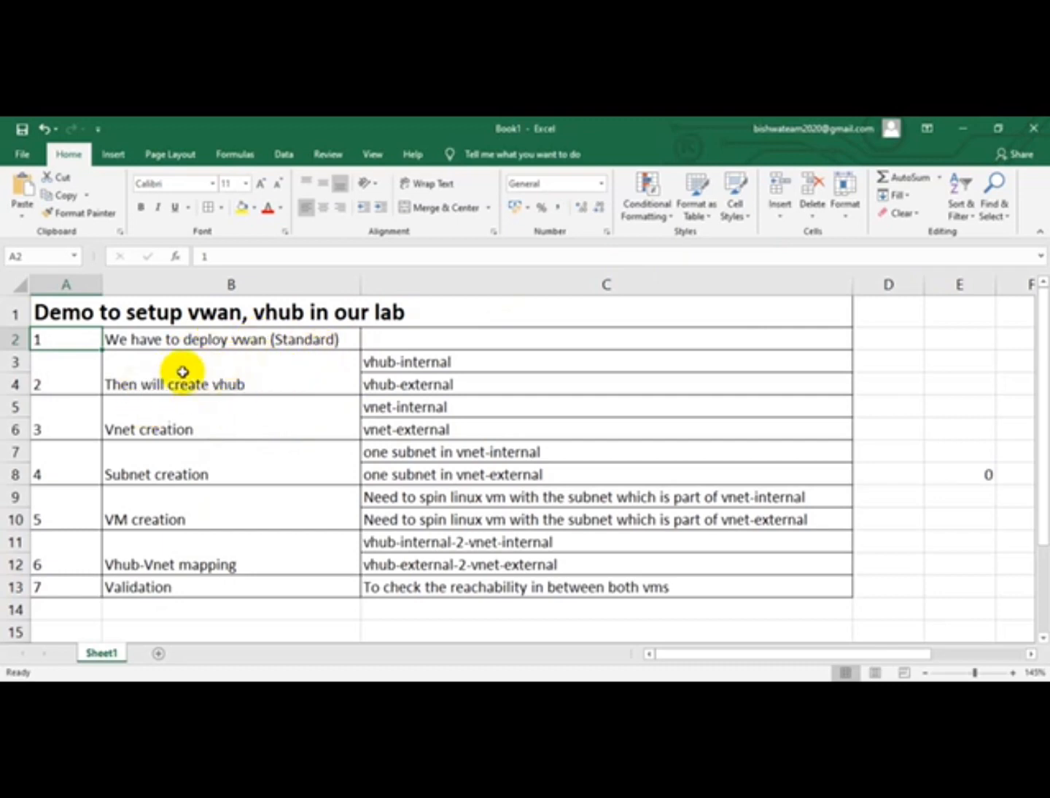Once the V1 is created, you then have to create two VHubs. One is the VHub internal, second is the VHub external. Then you have to create the two VNets, like the VNet internal and the VNet external. Similarly, we have to create one subnet in each VNet, again the VNet internal, similar in the VNet external.